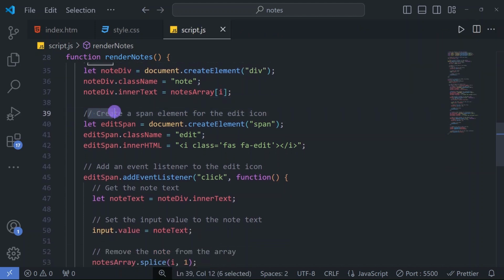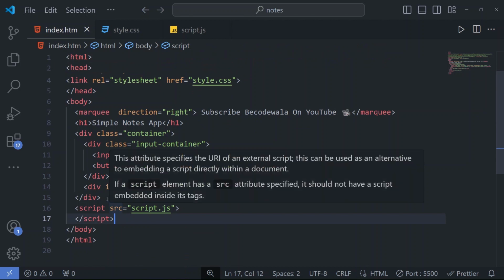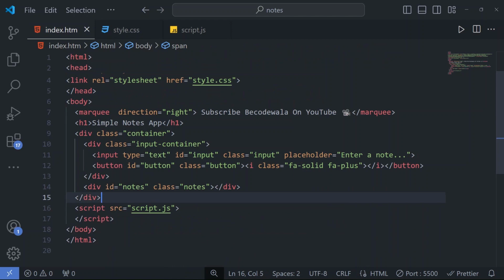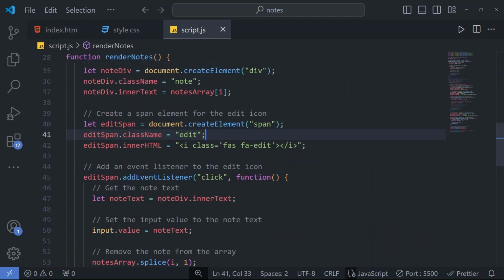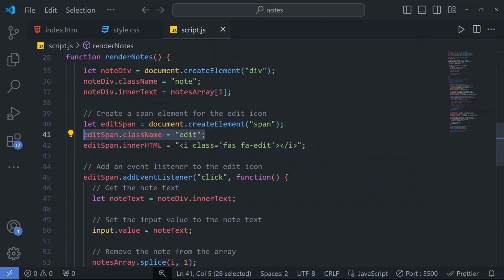And then after that we have created a span for the edit icon. That edit icon will be stored in a span tag, and that span tag we have created using create element. Similarly, we created the div, and similarly we have created a span tag. I'll show you a span tag in HTML. You can see this span tag, this same span tag we are going to create with the help of JavaScript. Then we have added a class named edit.